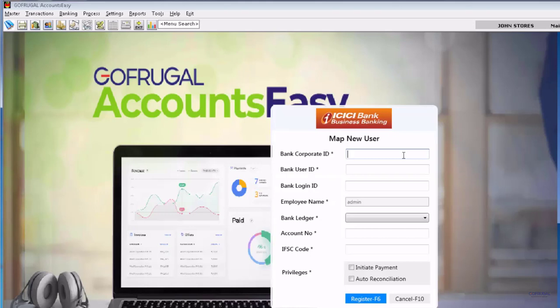Register for connected banking in Gofrugal software. For further more doubts, kindly contact our support team via chat.